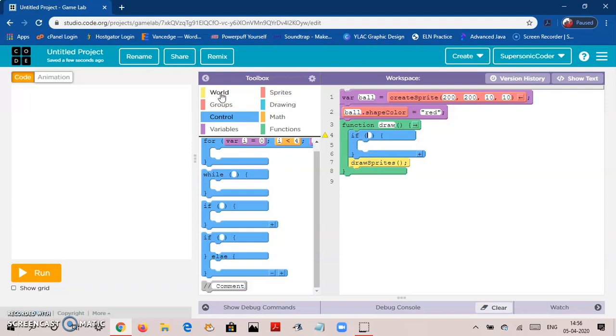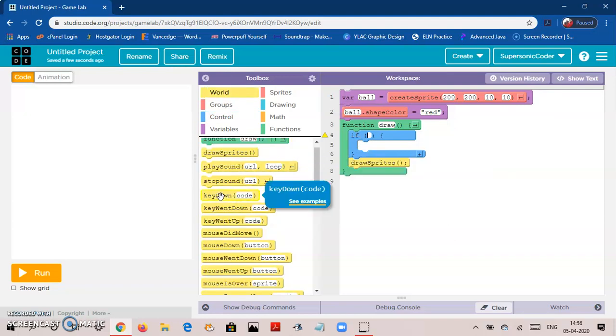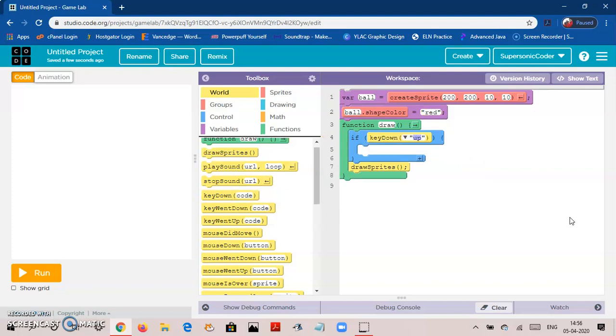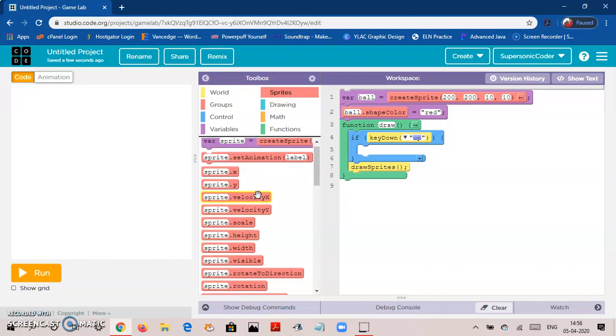If your up arrow is pressed, for a key that is pressed, you say keyDown because you're literally pushing the key down. And if your keyDown is up, you want to make its velocity. Now there is velocity x, so if it is minus something, it will go this side. If it's plus something, it goes this side. If it is velocity y and it's plus something, it will go down, and minus something, it goes up. It's pretty common sense because it increases and decreases in their respective directions.